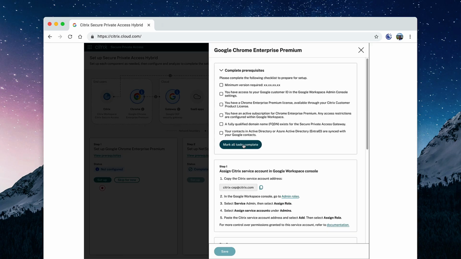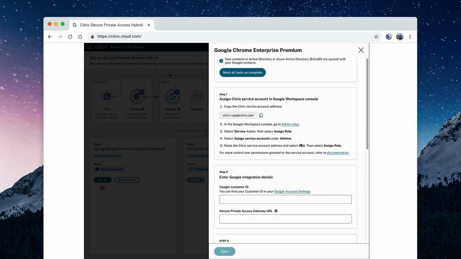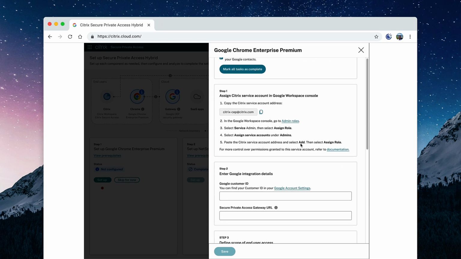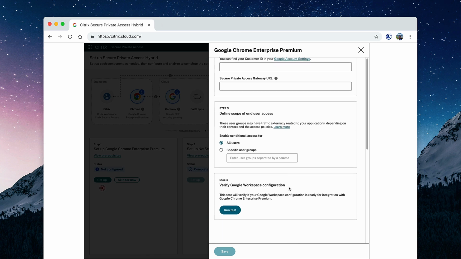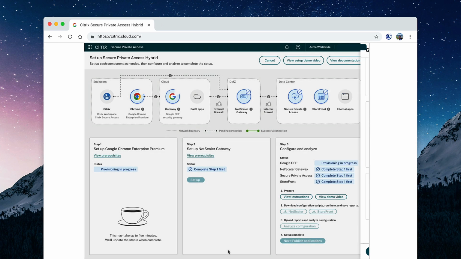Next, the setup process includes 4 steps. Assign the Citrix service account in the Google Workspace Admin Console. Instructions are provided directly within the UI. Enter your Google Customer ID and the Secure Private Access Gateway URL, both of which are explained in the tooltips. Define the scope of end-user access. It defaults to all users, but you can restrict this to specific user groups. And verify your Google Workspace configuration. This runs validation tests to ensure everything is ready for integration. For this demo, we'll enter test information and click Save.